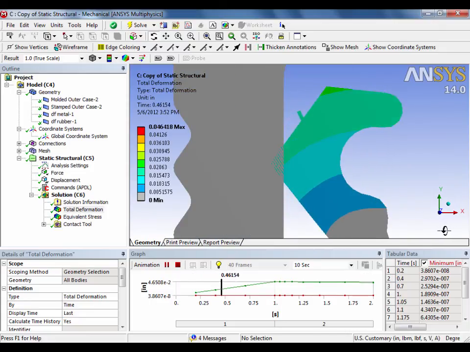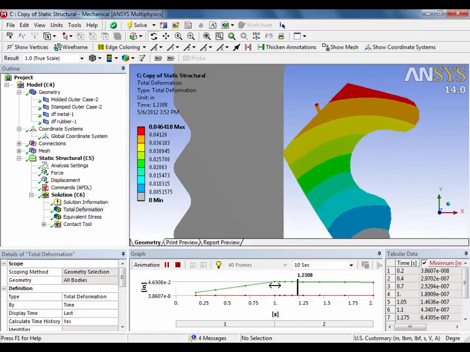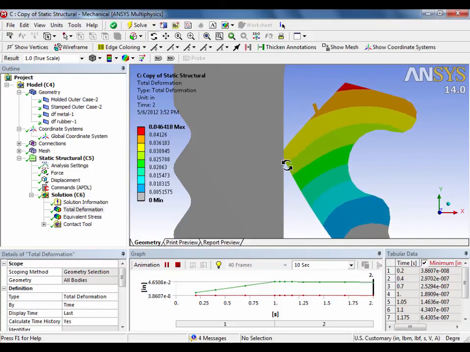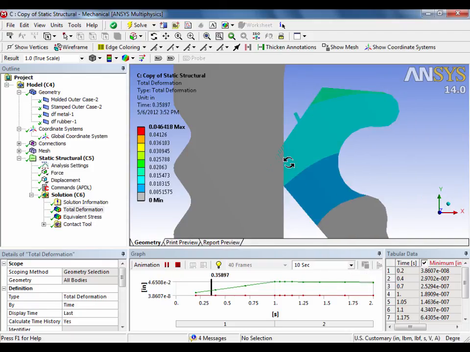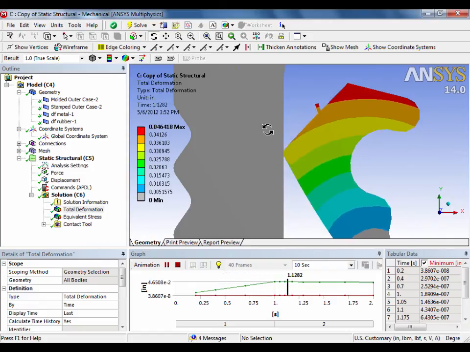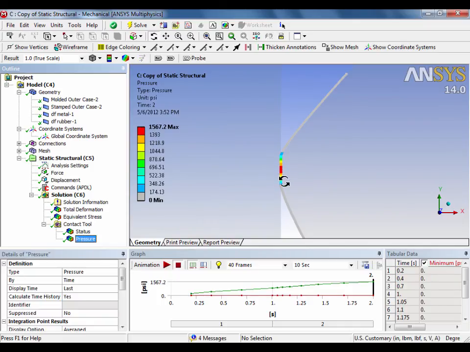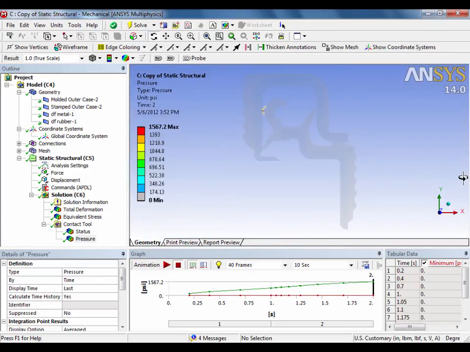So again, we're getting rid of the interference, and then when we hit this time equal 1, then we kind of squash the rubber part, and the point on the part becomes kind of flat. You kind of see how that occurs. And of primary interest is the contact. We want to know what the contact pressure is right there. So that's the contact pressure in psi.